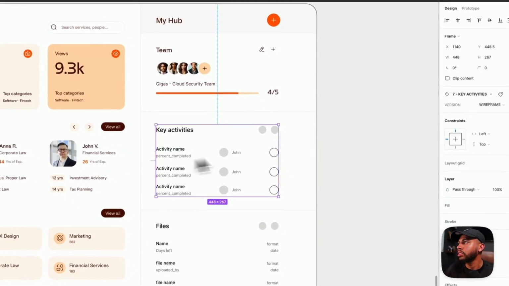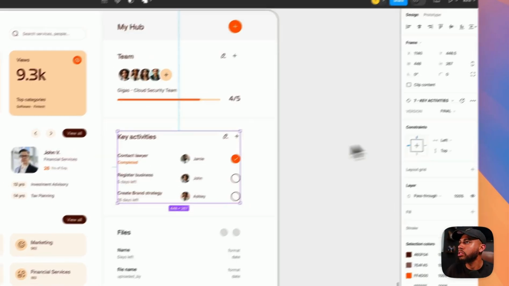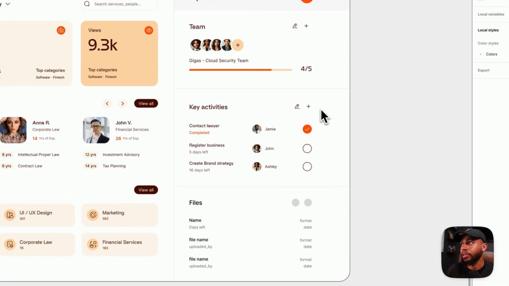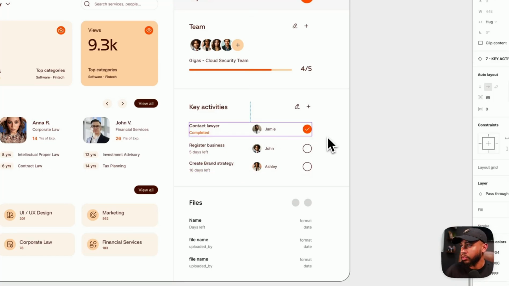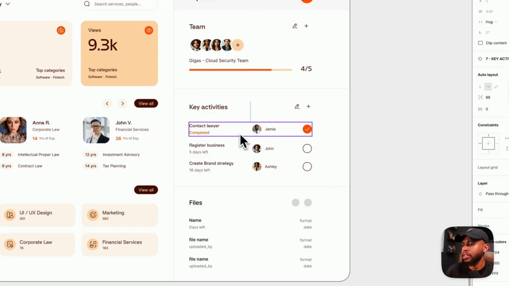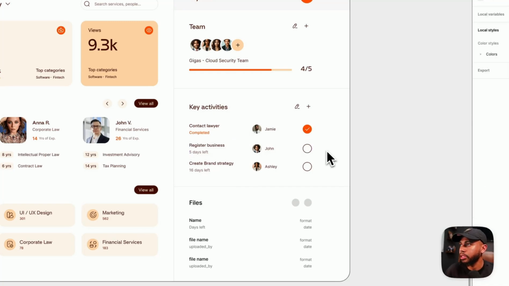For key activities, let's convert that to the final phase. You see here, we have the plus icon. In this section, by clicking on them, you can quickly add a key activity here, or you can edit this list, right? We have 2 different types of elements, right? We have one in its 2 different states. We have one in its completed state, and then we have one that has not been completed.